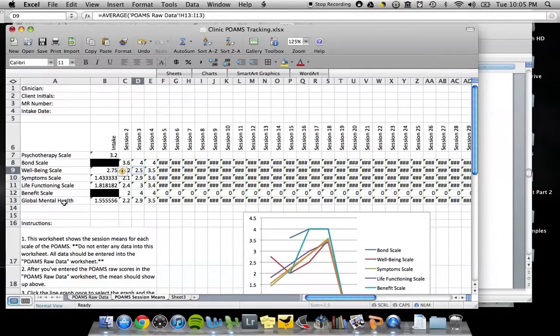Then there's global mental health. Global mental health is really just, if you average these three together, the well-being, symptom scale, and life function scale, if you average all the items together, that will be the global scale. So it's kind of a more gross assessment of their overall psychological functioning.